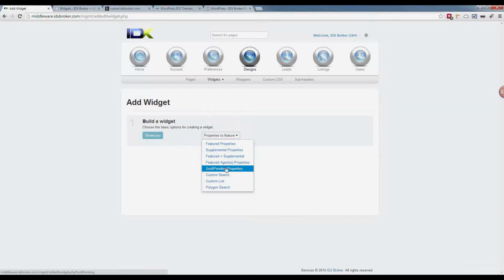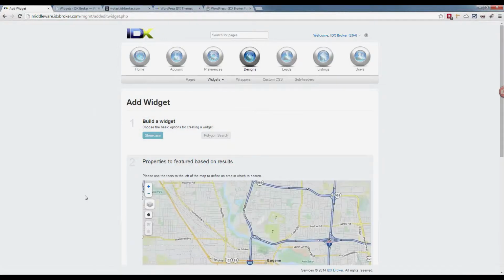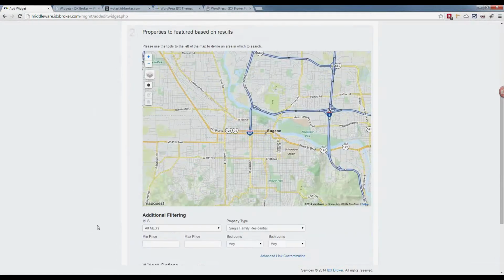If you've set those listings to be sold or pending, then they'll show up in a widget that you create around that content. So this panel on this page within IDX Broker is how you create those widgets that you can then drag and drop into WordPress. Okay, so as you create each widget, that's how you get the content in there.